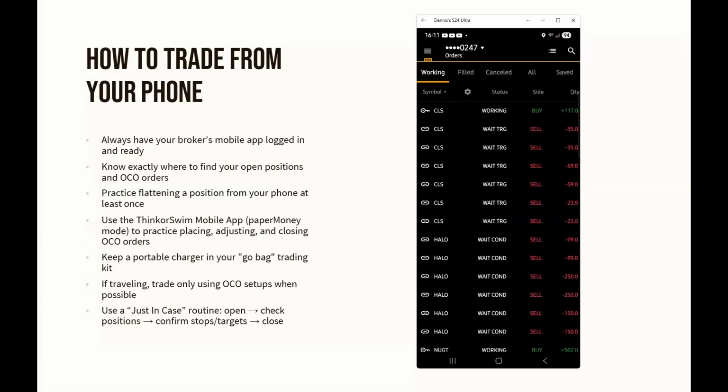And if I go down here, I have my orders. My orders are very simple. I have CLS. These are conditional orders. So this is my buy order. You can see it's in green. And then my OCO orders are all down below it. That's my full OCO.